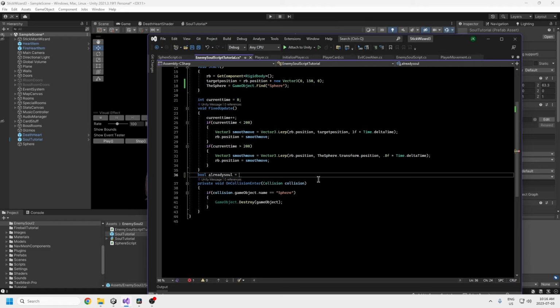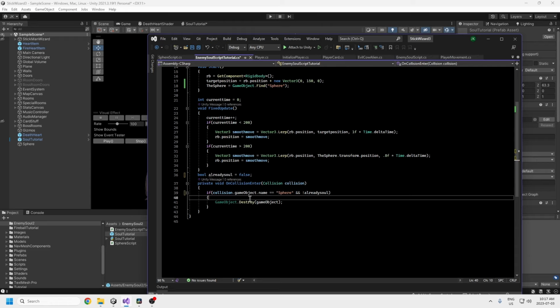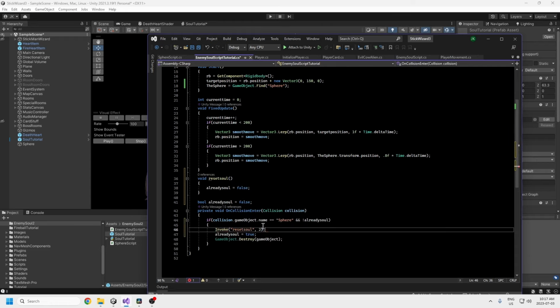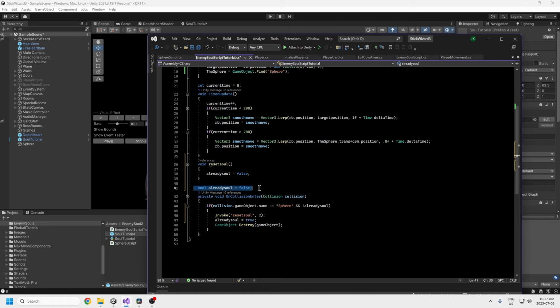alreadySoul is false. Essentially, we have a Boolean value and we're checking it. If it's false, it'll allow you to spawn a soul, and then this will invoke this method after 2 seconds. That's what Invoke does: it runs the method after a period of time. So after 2 seconds, it will allow you to spawn a soul again. It's just giving it a cooldown.